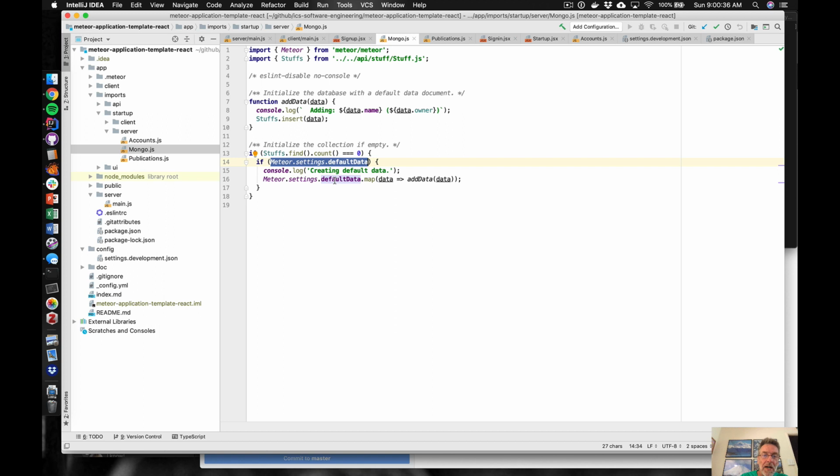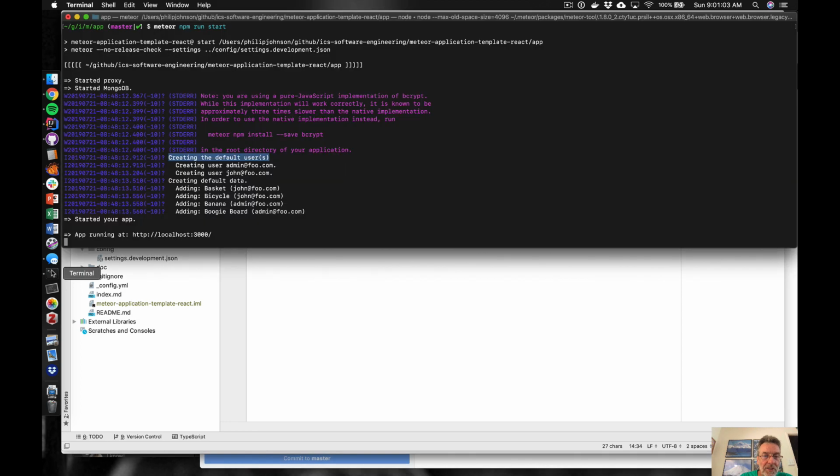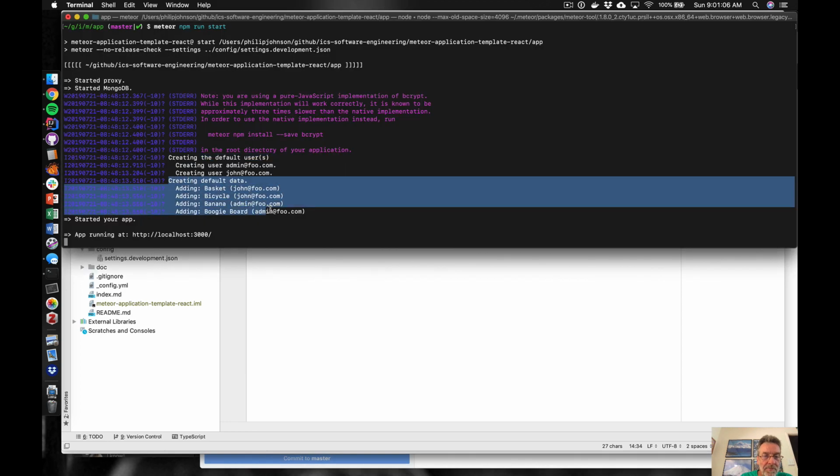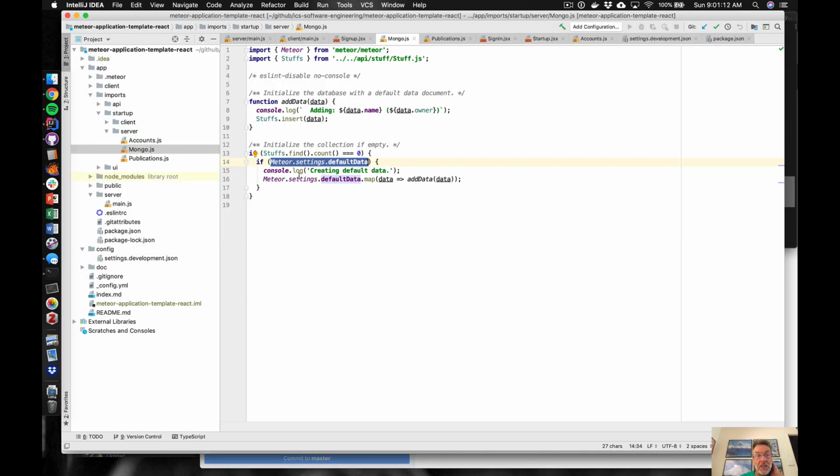Going back to here, we'll say creating default data, and we'll map through the objects in the default data array in our settings file, and we're going to invoke the add data function with each of these objects. And so we print out a line saying adding this data, and then we call stuff's insert. I think that's pretty straightforward, right? It runs on the server side, so we're updating this collection with this data, and you can see this is what results from doing that line. All right, that's pretty much it for data initialization in the Meteor application template React system.